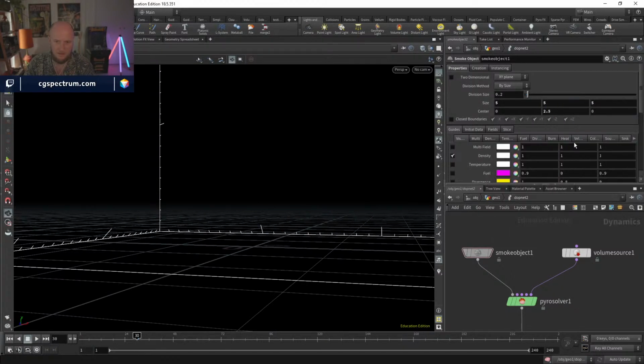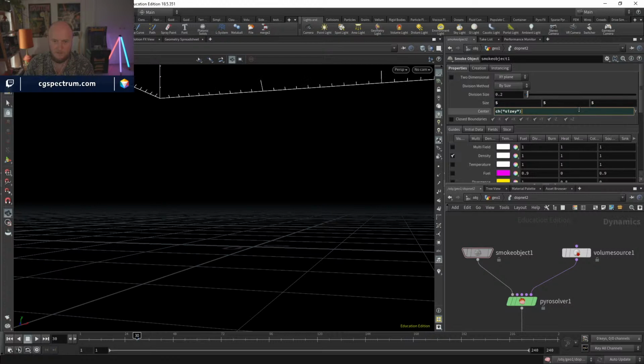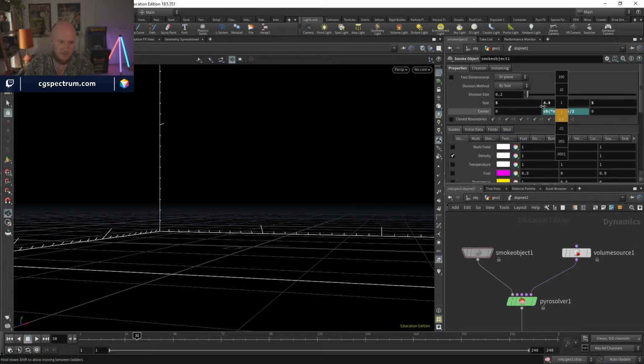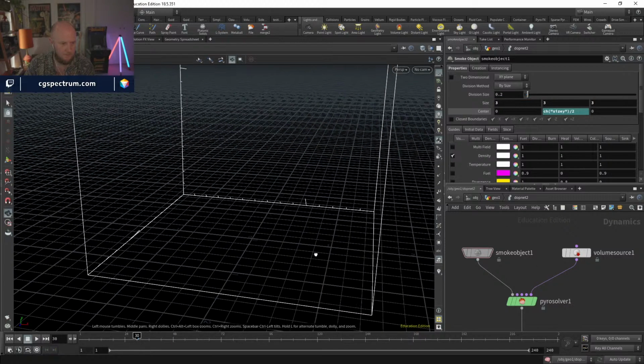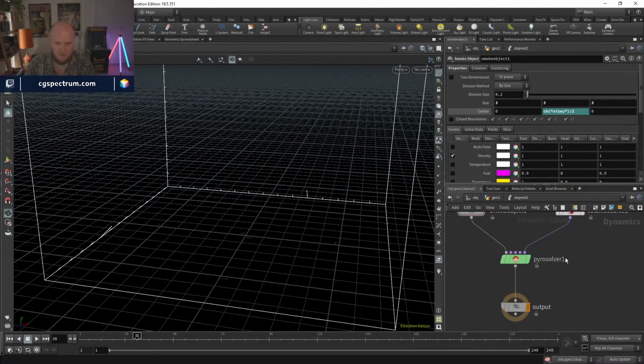You can always link these up too. Copy, paste relative reference, divide by 2. That way, if I change this, you can see it always resizes to be on the ground, which is cool. So I think probably 3 by 3 by 3 might be enough. Yeah, that looks pretty good.